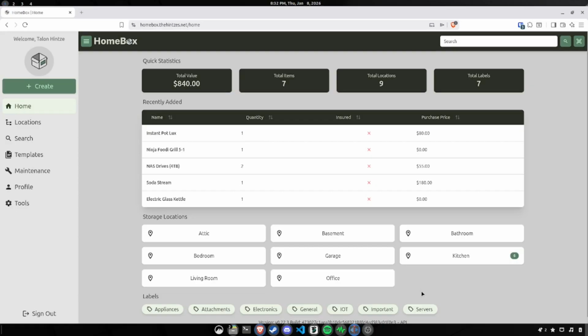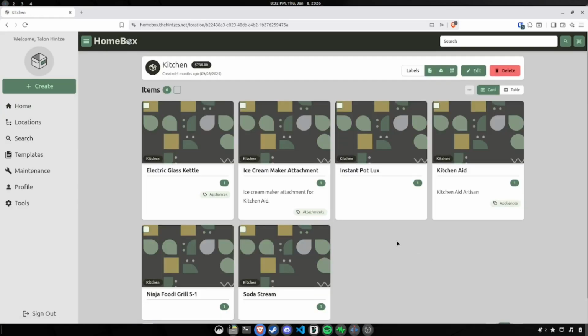Homebox is an easy to use and deploy inventory management system for your home. It lets you add items to different parts of your house. For instance, in my kitchen, I have added most of my wife and I's kitchen appliances. This helps us keep track of what we have and where it is.